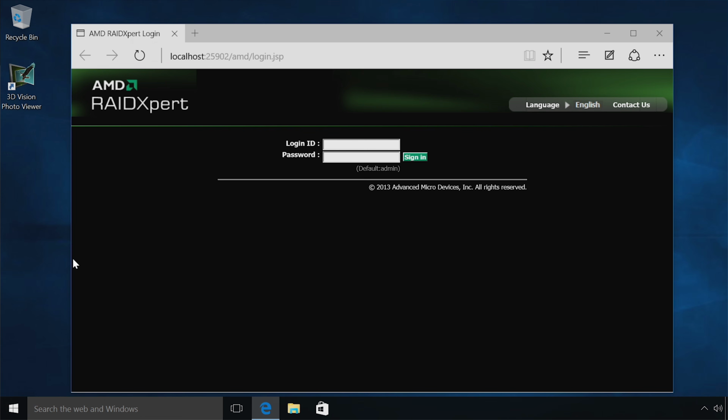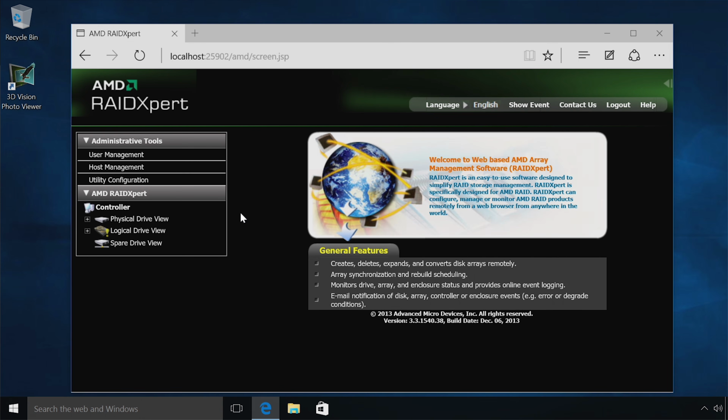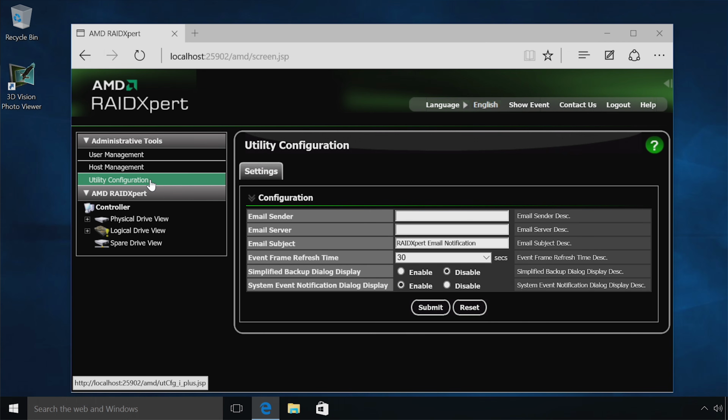For this particular RAID software, the default username and password is admin. It is worth taking a look around the RAID utility, as there will be options in there that are not available using the BIOS utility I used earlier. On the left-hand side, I will select Utility Configuration. Under this option, notice that you can configure email alerts. So if there is a problem with the RAID, the software can automatically send an email to advise you.